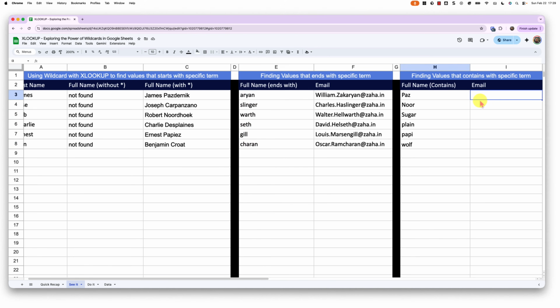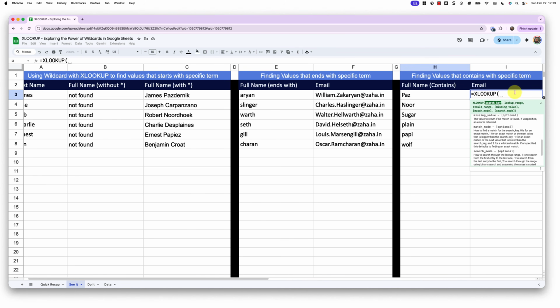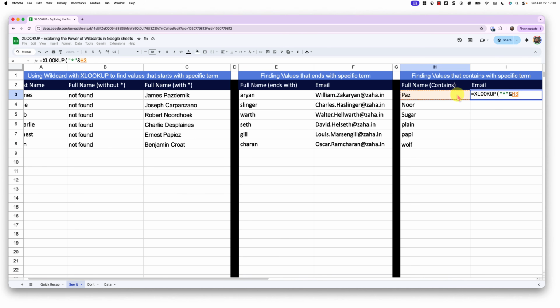Okay. Now let us take a look at how to find the values that contains a specific term. For example, I want to find out an email addresses where the full name can contain these terms. It can start with anything or end with anything, that doesn't matter. Or it can start with this or end with that same term. So I am trying to see any full name that contains this term. For that, I will say equal to XLOOKUP. And before I provide the search key, I will say in double quotation star and this term. And then I will attach another star in double quotations.